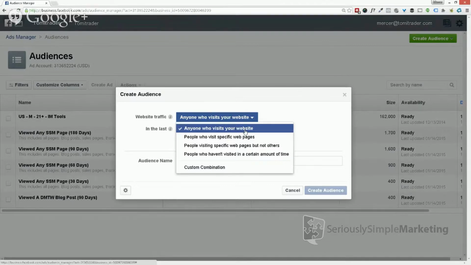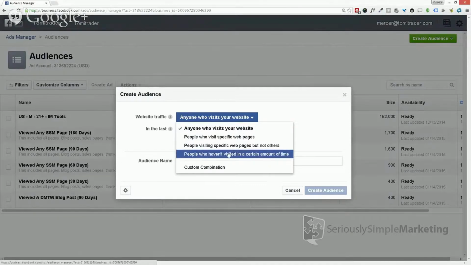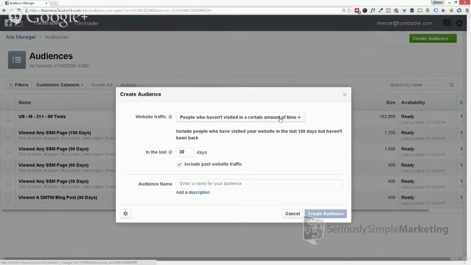This is where you can get a little advanced, with people who have seen my sales page but have not seen my thank you page, which means they haven't purchased. Or people that just haven't visited in a certain time. Just for kicks, we'll go ahead and do that. So I'm going to do people who haven't visited in a certain time. Let's say people who have not visited my website in the last 60 days. Again, if we were really setting this up in a campaign, it would be more toward people that have seen a specific sales page, but just for the sake of example, I'll show you how to do this.